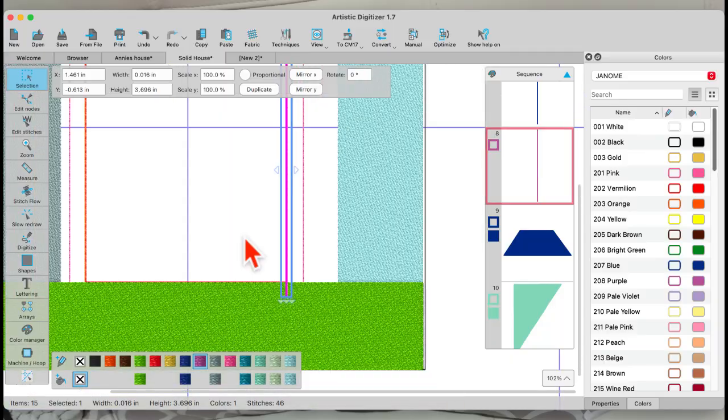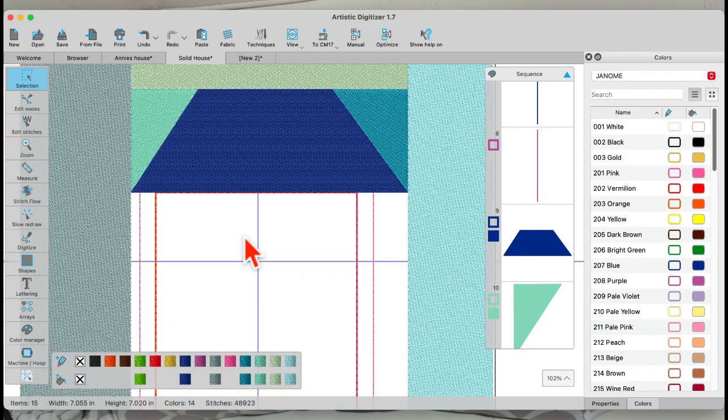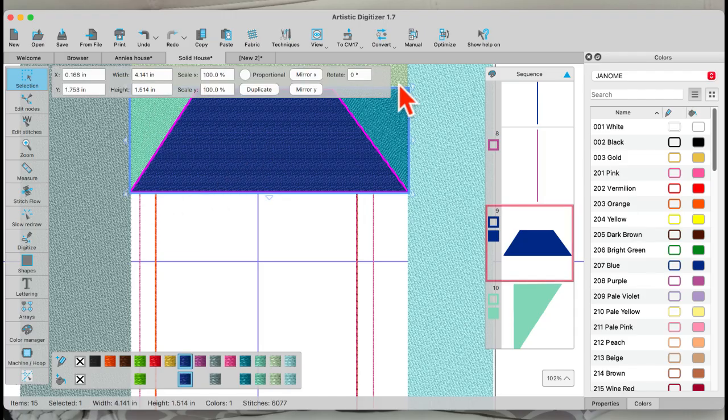So let me come out a little bit and we'll go up, bring this to the center. All right, so on the roof, when you select the roof, it gives you this outer box measurement. So add your seam allowance to that right now for your fabric size. So you want to make a rectangle, and you can always trim this afterwards.